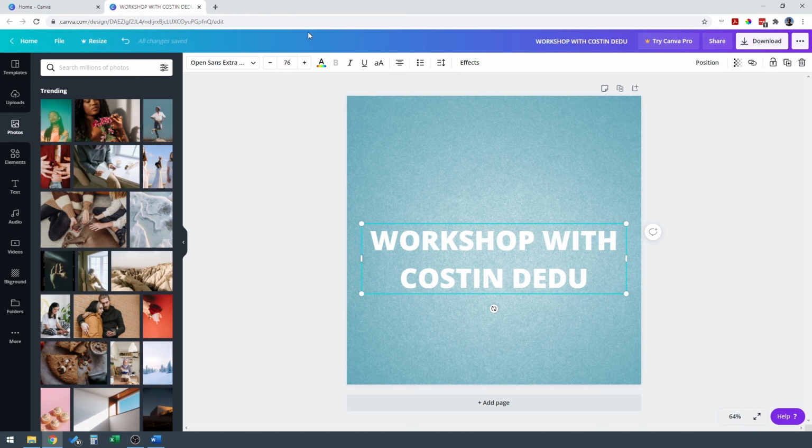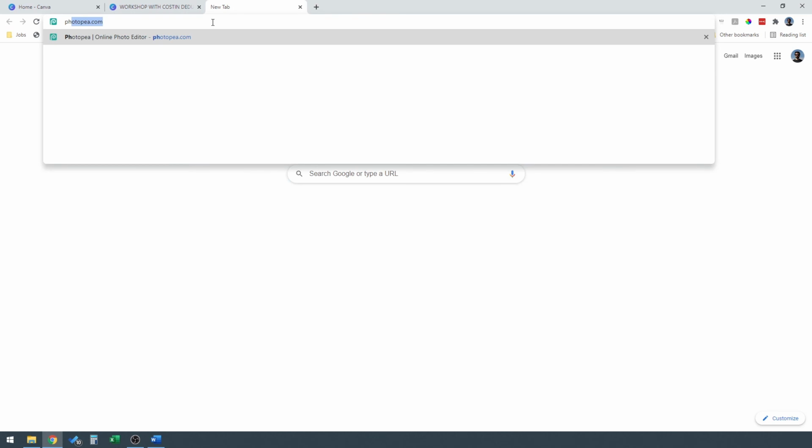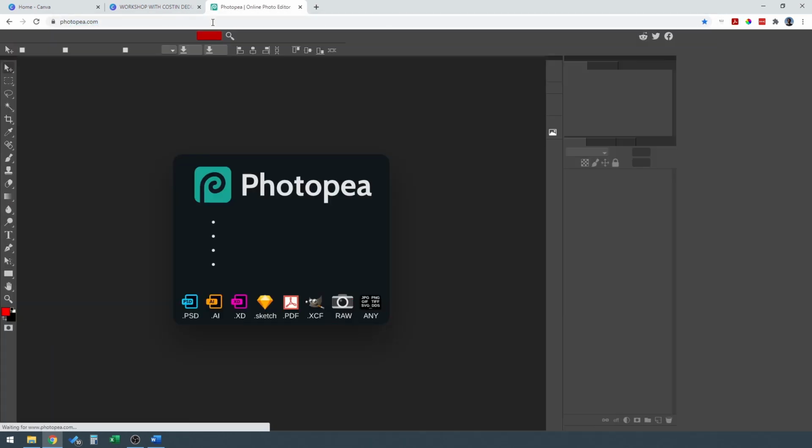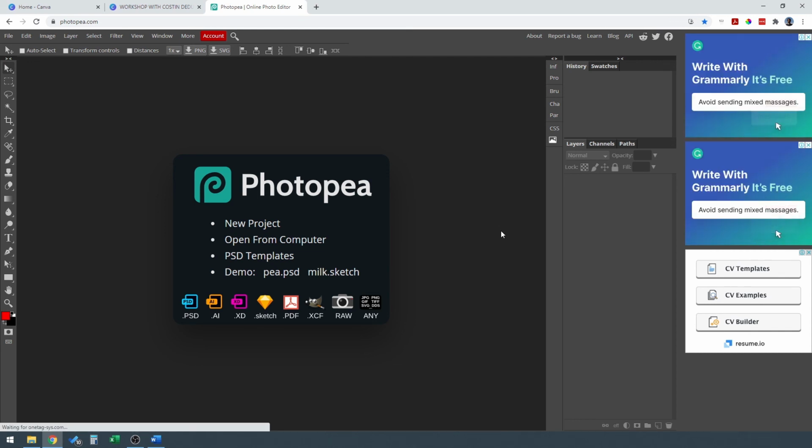You need to create an account. That's a must. You need to sign up. But most of it's free. I guess with Pro you will get some other benefits. And the other one I have to suggest is photopea.com, which as you see is very similar to Photoshop, but it's completely free, and online, and you can actually open Photoshop files.